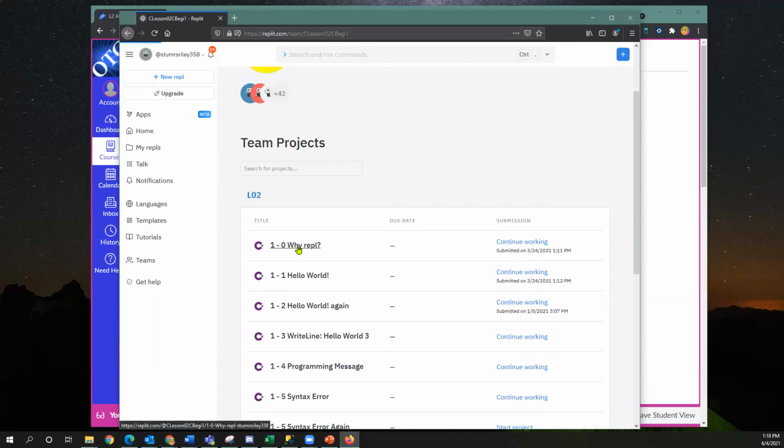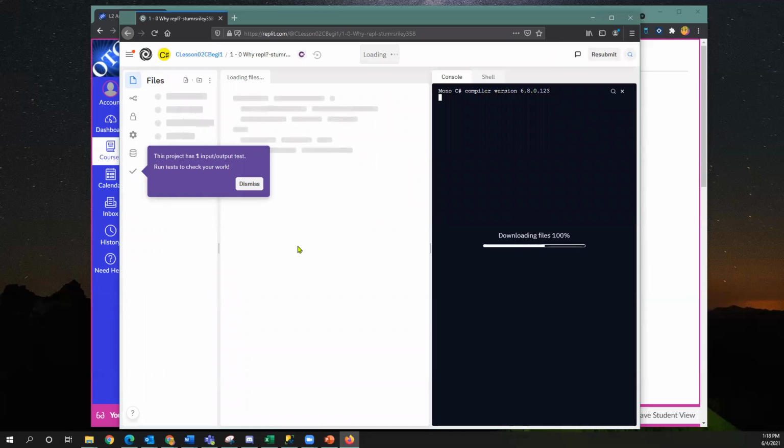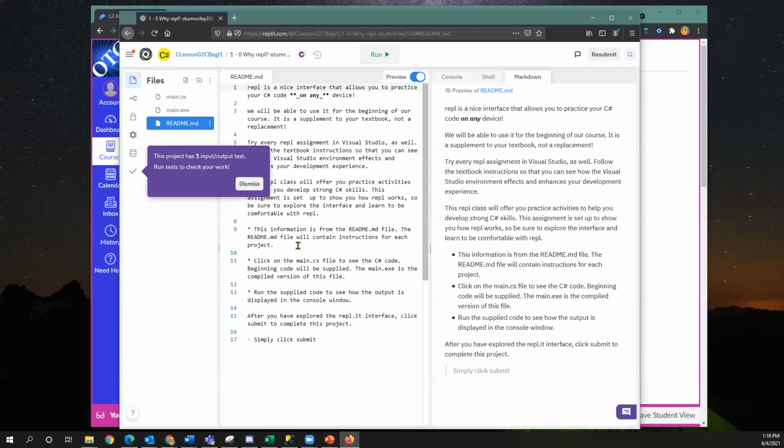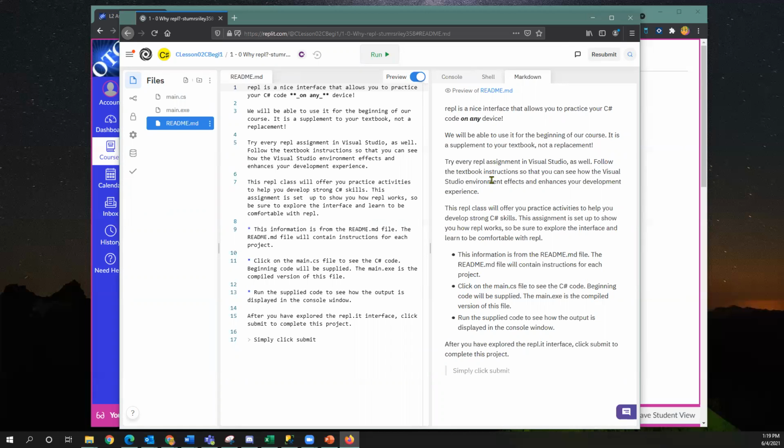Why REPL? REPL stands for Read, Execute, Print, Loop. That's where they came up with that. I'm going to dismiss this information that this project does have a test. Okay. Now when you open each of the Replit assignments within a team activity, you'll see the README file. The README file is your instructions. It's presented here twice. It doesn't really need to be, but that's how the Replit is working right now.